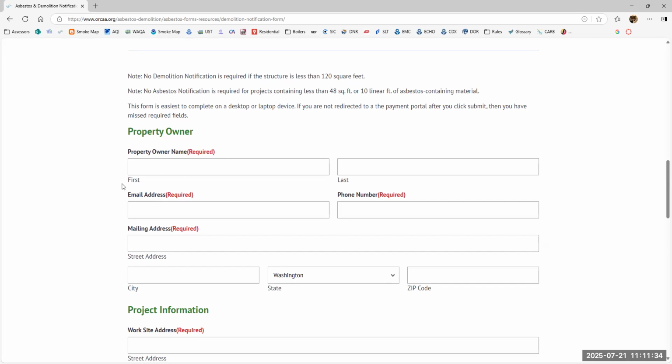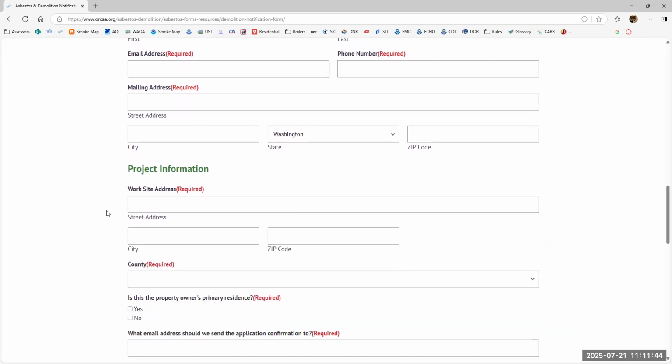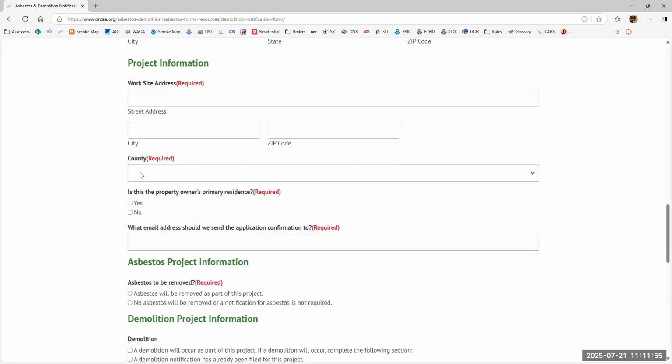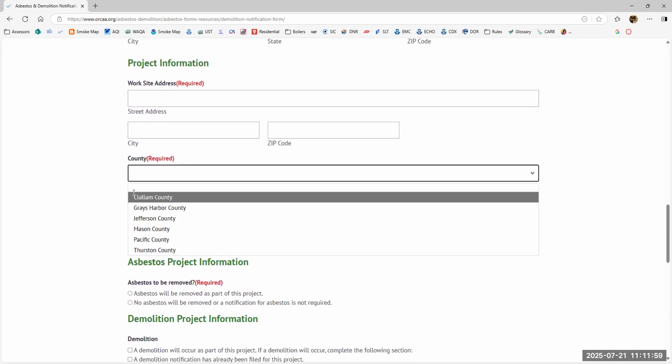So we start by entering the property owner information. First, last name, email address, phone number, and a mailing address is all required. Moving on to the project information. We list the work site address, which is the address of where the building will be demolished. We enter the county information here for wherever the address is located.